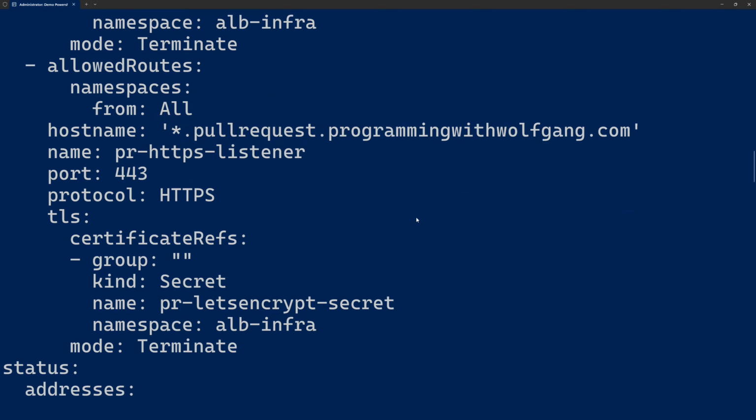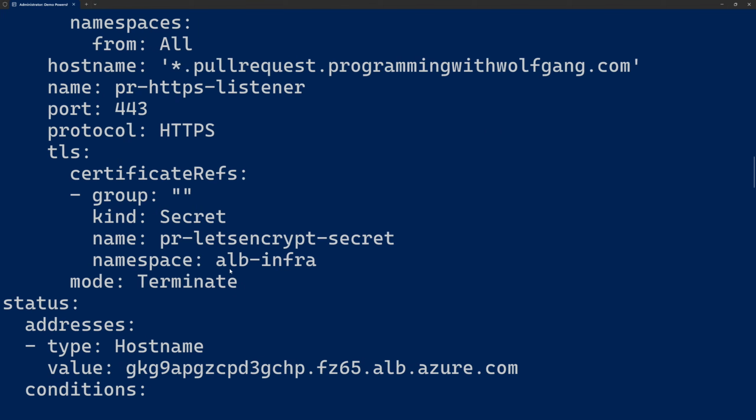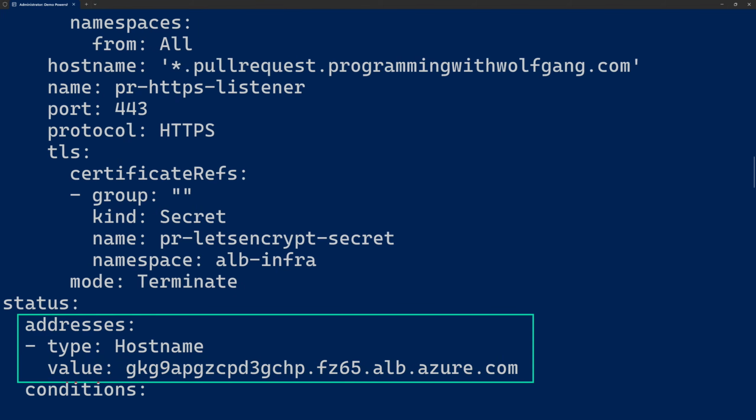wildcard.pullrequest.programmingwithwolfgang.com. We have also here the reference for the secret. And when we deployed a new application like the PR-31.pullrequest.programmingwithwolfgang.com, it uses this secret or this certificate. Therefore, we are able to use an HTTPS connection without creating the certificate ourselves. A little bit further down, we can also see here the host name. So this starts with GKG.